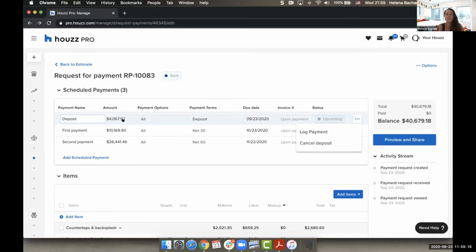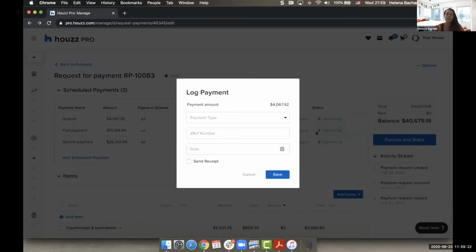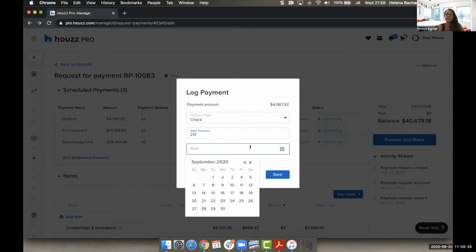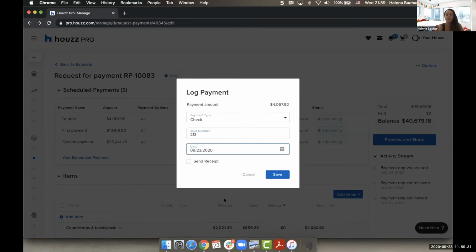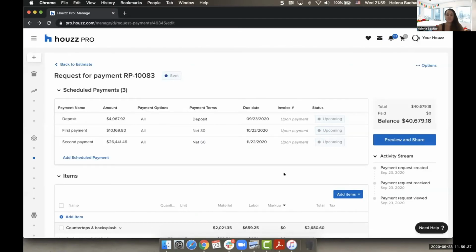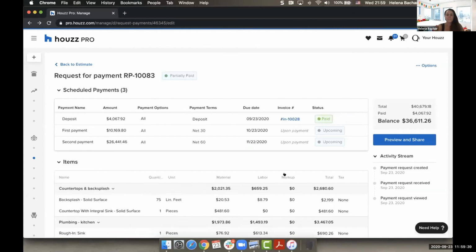You just go into each individual payment line item here. I'm just going to click on log payment, set the payment type, check, put in that check reference number, set the date where the check is made out to or received, and you can also send a receipt to your client right from here. Once you're done, just click save. You can see that this item has been paid, and you can also see that the balance is now 36,611, so everything gets calculated in there.